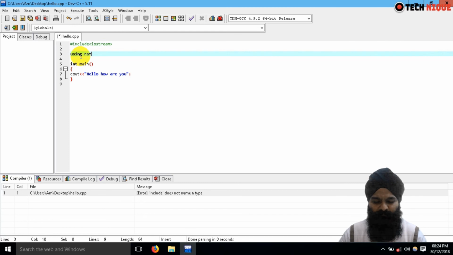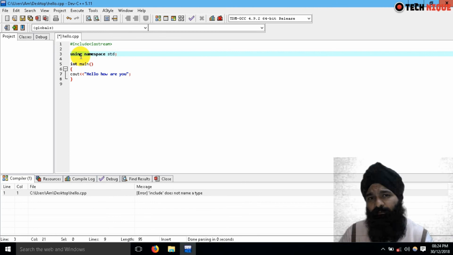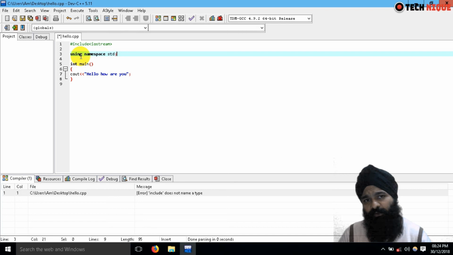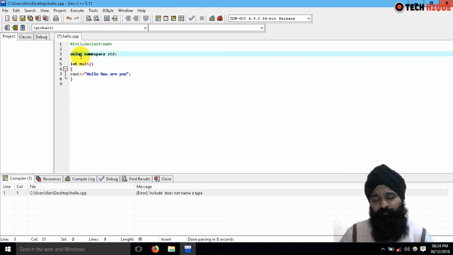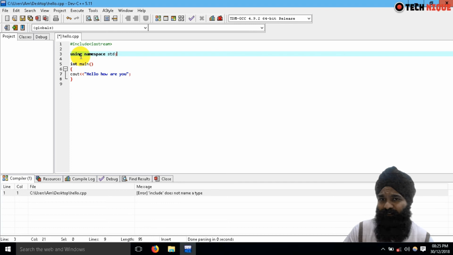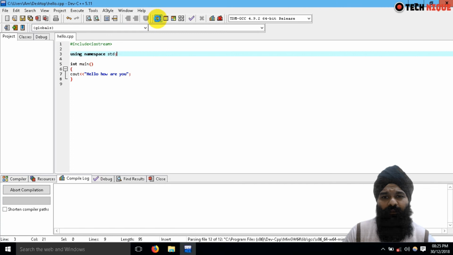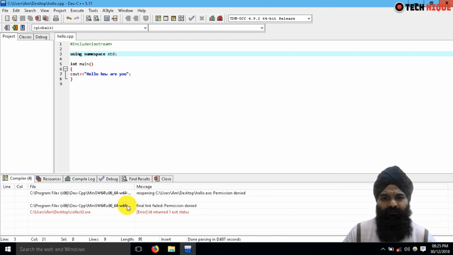Now one thing more: using namespace std. We are using this with this compiler. If you are programming on some other compiler, maybe this is not required, but for this compiler it is mandatory. Namespace is just a collection of some huge code. So this is the structure of a program. This is a very basic program. I have just given a command to the computer to execute this program and print hello how are you on the screen.